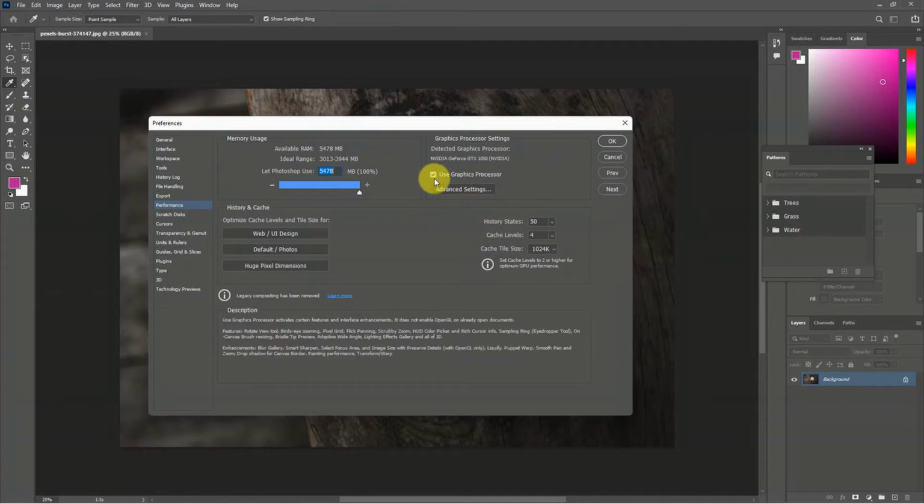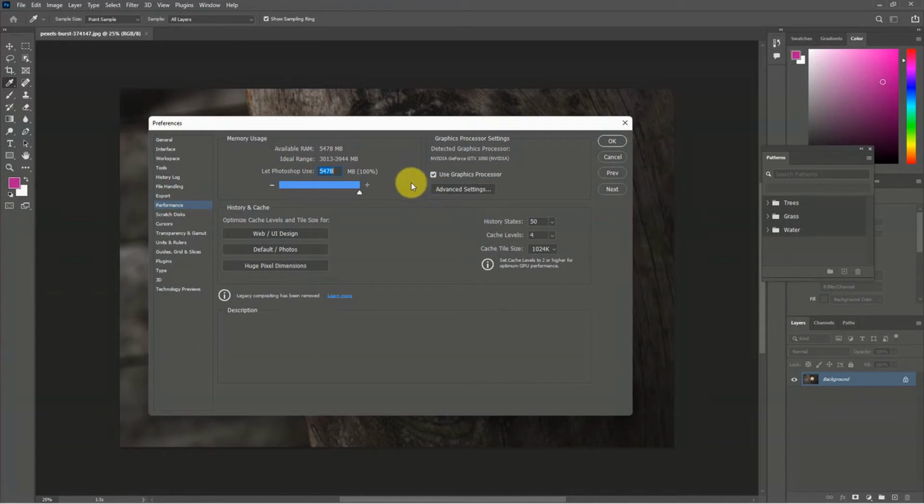Here we have the history and cache options. One important option, which is history, states the number of undo or redo steps you can do in Adobe Photoshop. Here we can set how many steps you need. It has the number 50 by default, and you can change it according to your need. You can use the slider bar. In the same way, you can make all those changes in this performance panel.